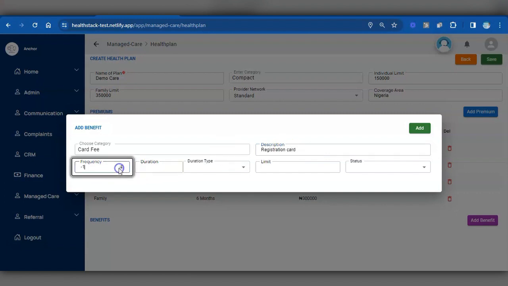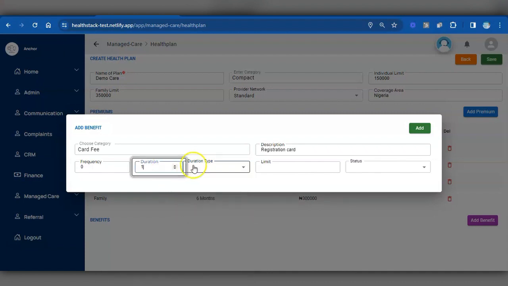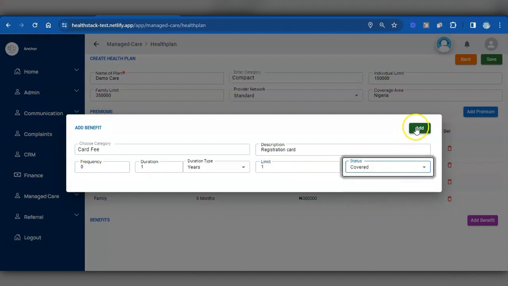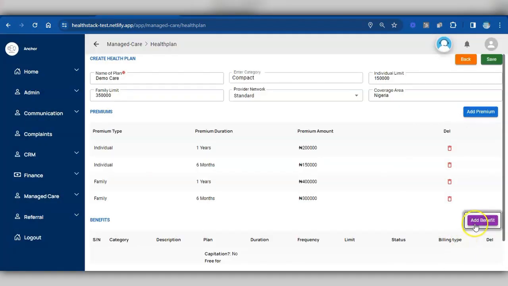There's no frequency for this, I'll leave it at 0. Duration, let me say 12. Plan type, so the duration is 12 months, right? Or let's make this 1 year to have consistency. I'll leave this at 1 year. Limits, the limit is just 1, and the status is that the patient is covered for that. I'll click add.